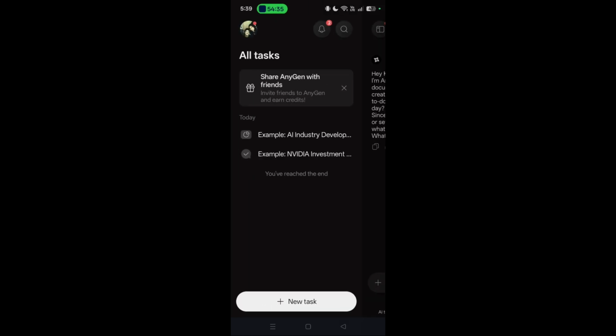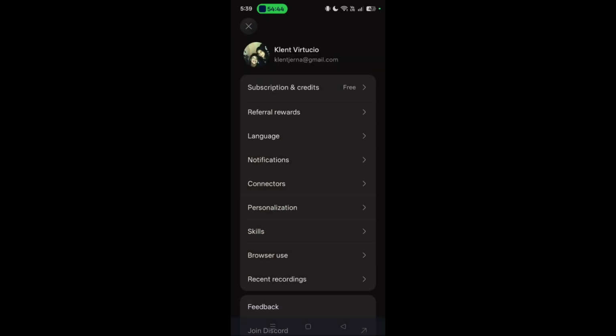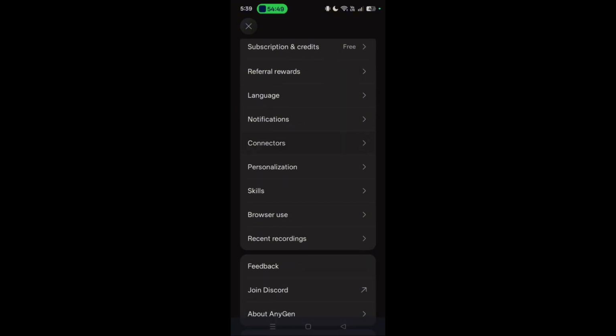After pressing on the top left corner, the next thing we need to do is click on our profile on the top left corner. After pressing on profile, the next thing you need to do is go down and you'll see connectors. Press on the connectors right there.